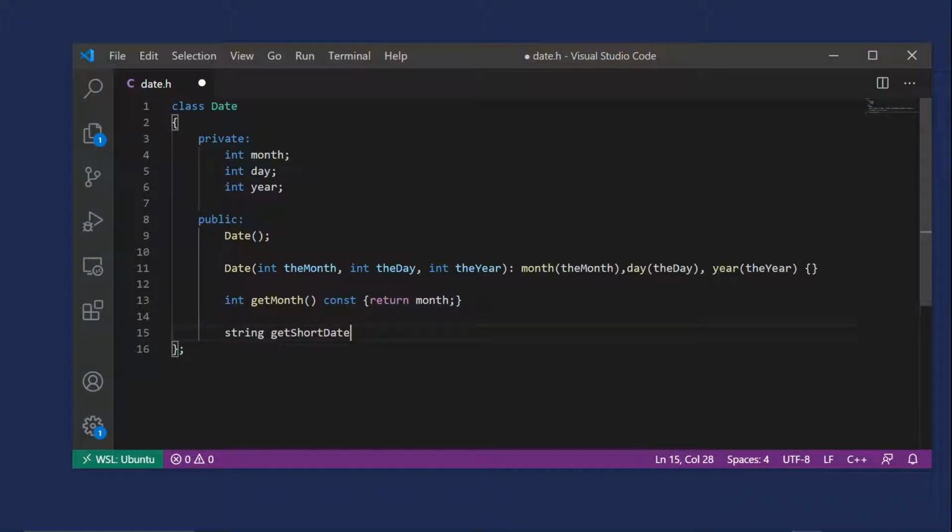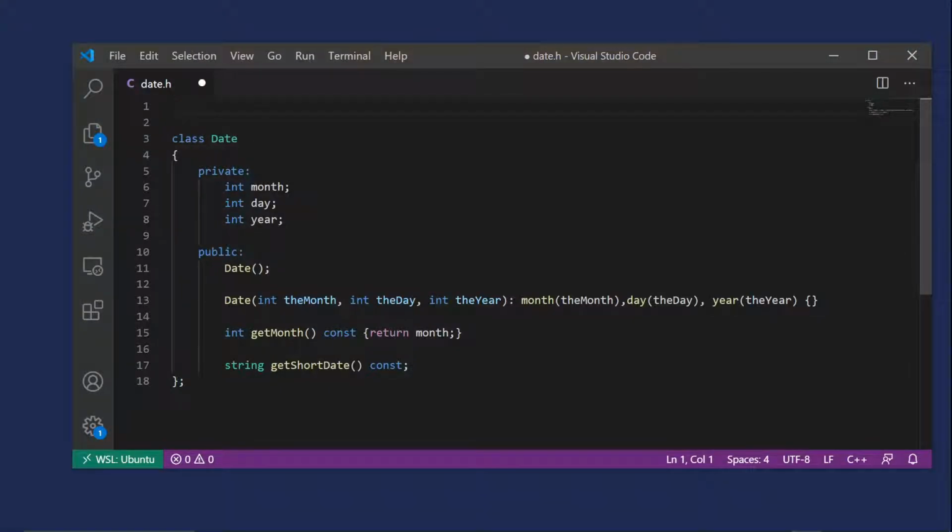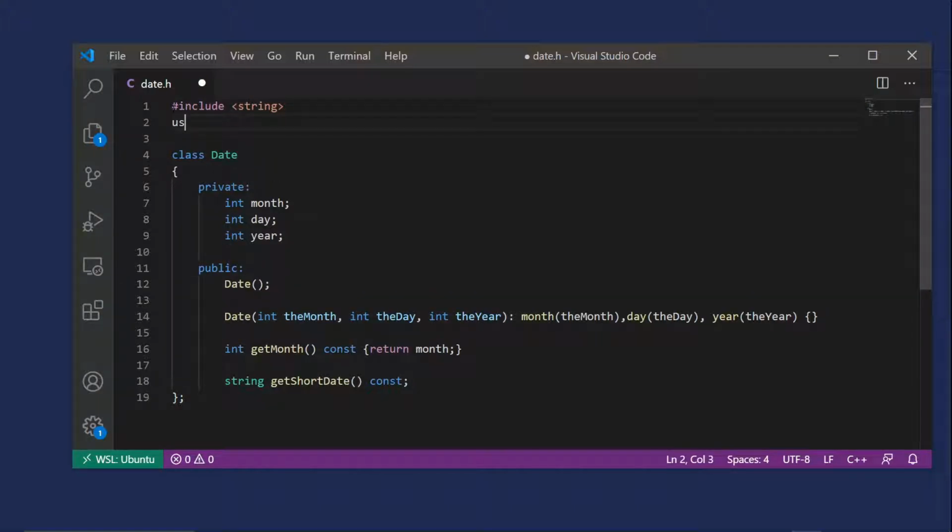Then I'm going to have a get short date that just produces a string that's the short form of the date. Note that since I'm using a string, really should add my include up here. And then finally, I'm going to go ahead and include a setter to set the day.